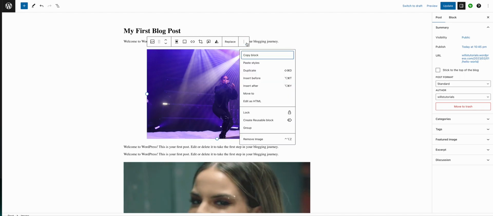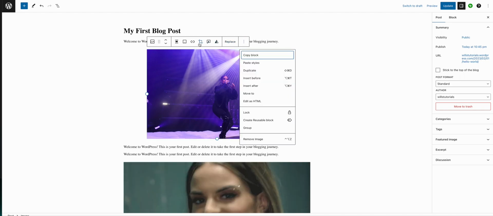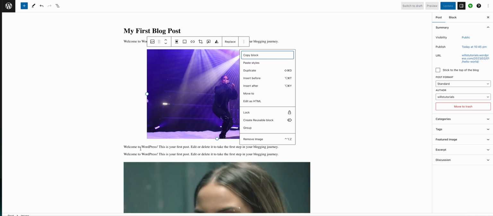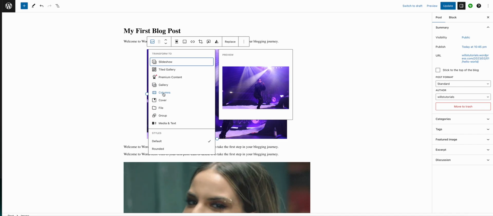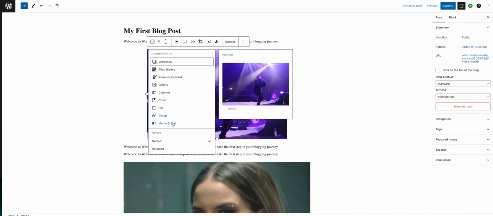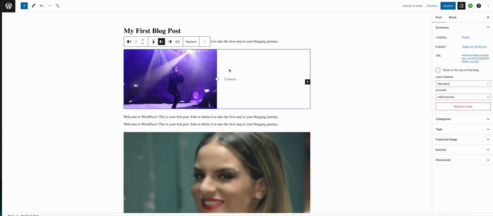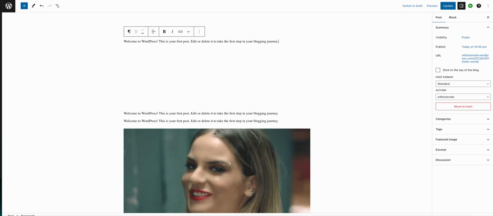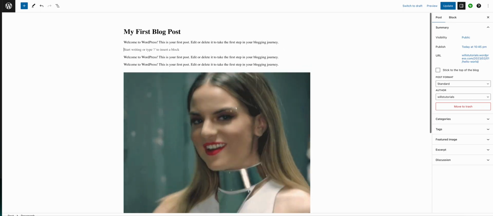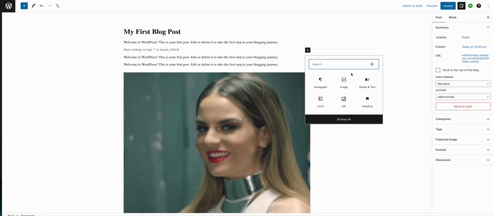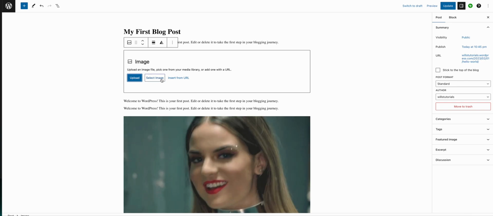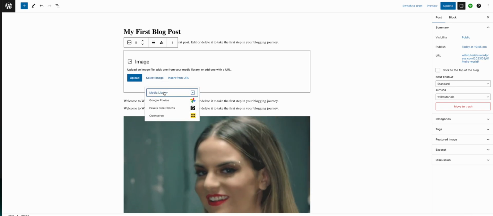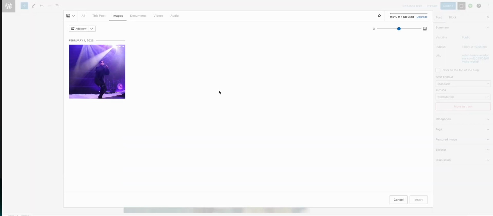So let's see. How do I want to fix it? I don't want to do that. It's okay. Sometimes you make mistakes. It's cool. We're going to do it again. Image. But because we already had an image, we're going to select the image from our media library. Okay? And look, there's the picture.